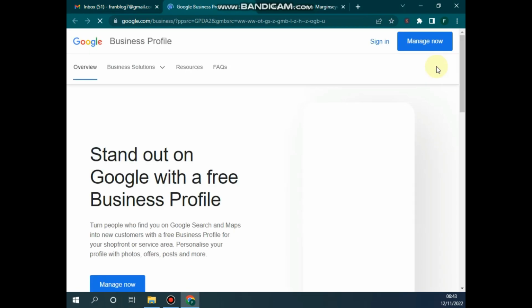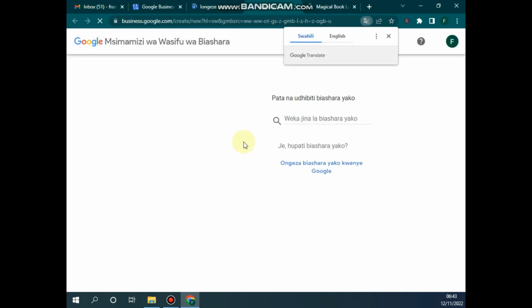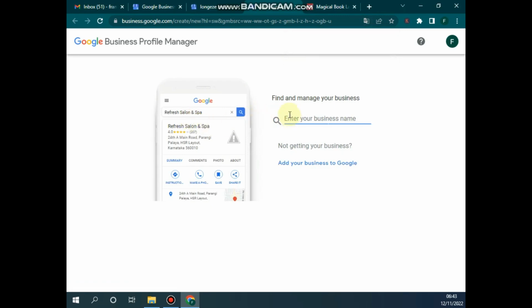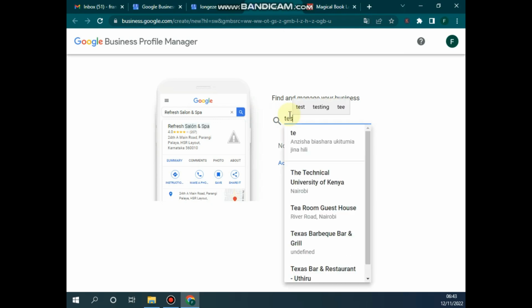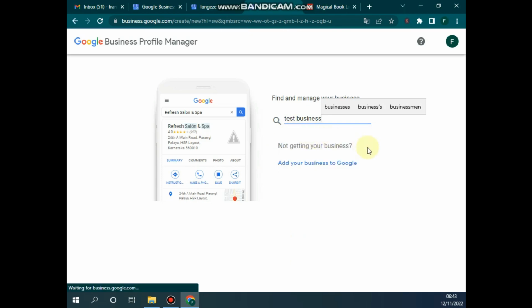Now in this section, I have the option to either sign in or manage what I already created before. So if I want to sign in, I just choose that, sign in. Then I'll change the language to what I prefer. So once that language is changed, I can enter the Google business name. So I can just say something like test business and see how that works. Test business. So then I can say start a business with this.